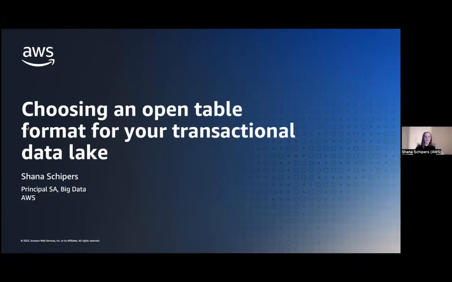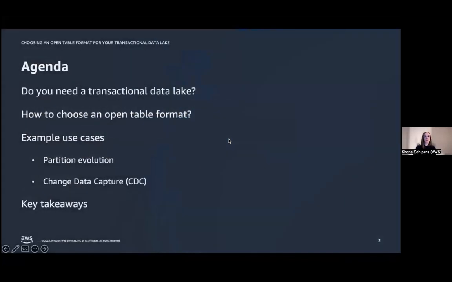So for today, what we'll go through is how to choose an open table format for your transactional data lake. But before we get there, I actually want to take a step back and evaluate whether you need a transactional data lake in the first place. Then we'll move on to open table formats and how to choose between those popular ones. And we'll go into some example use cases as well to make it all a little bit more tangible.